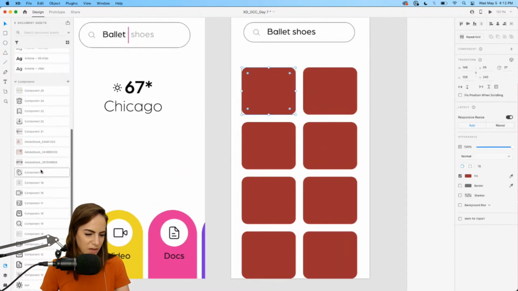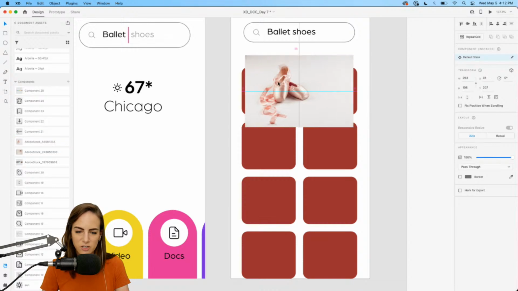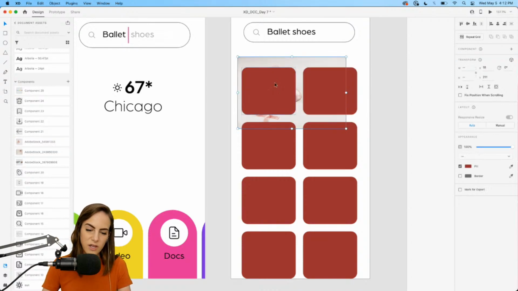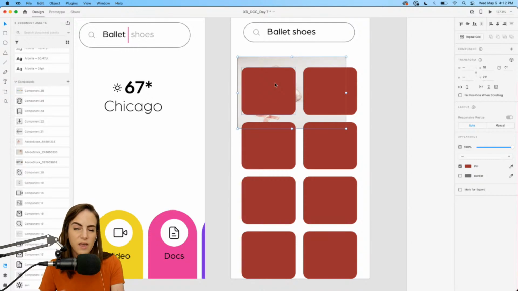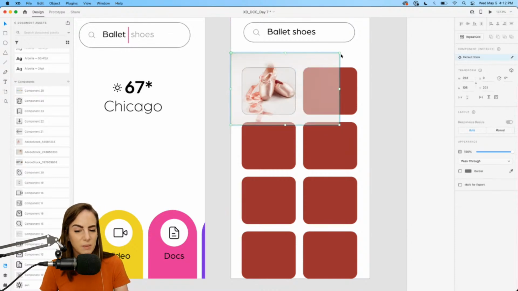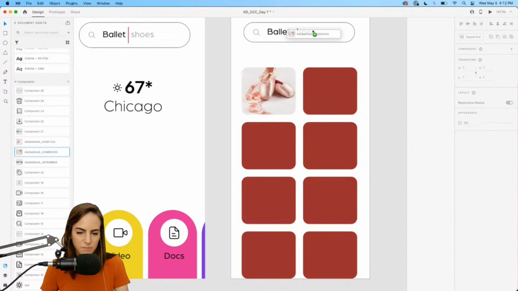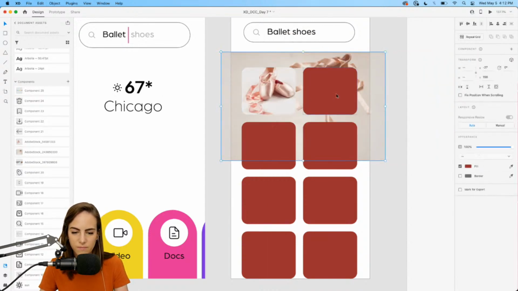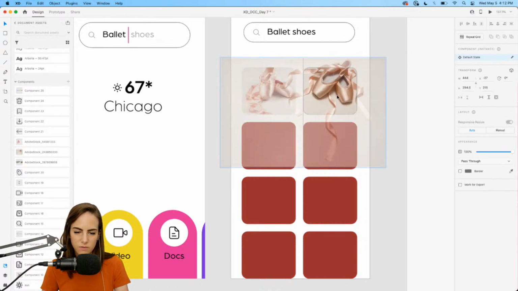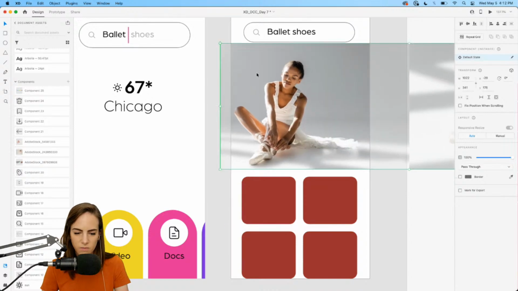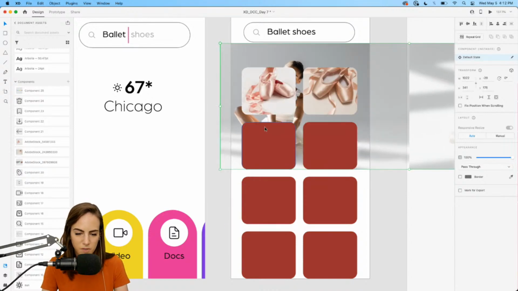And then I have a bunch of images of ballet shoes that I just got from Adobe Stock. So let's go ahead and send that all the way to the back, and then we can mask those photos within each of these rectangles. So that's Shift Command M to mask. And I'll just pull a few of these on and mask those. And we've got this one. This is such a beautiful picture.